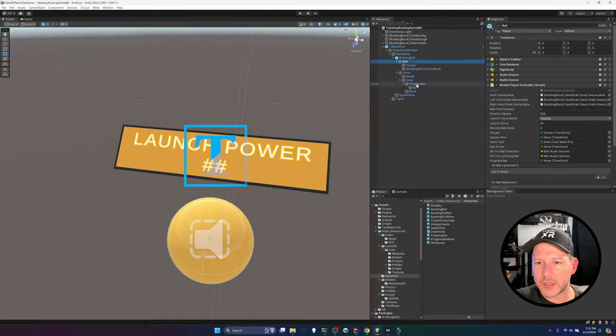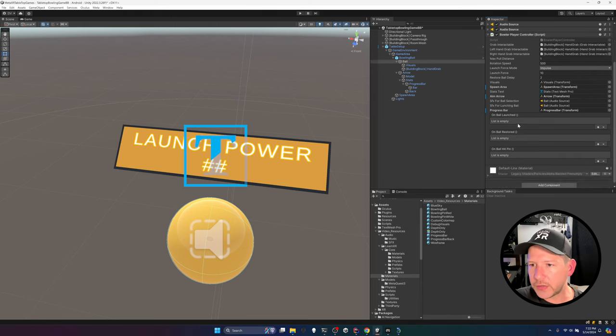And then just make sure that we associate the progress bar here with the progress bar. I also need the spawn area. So now we can go ahead and go into the spawn area. And then also the arrow, we don't have the arrow here associated. So I'm just gonna go ahead and associate that. And that should be everything that we need to do as far as those associations.